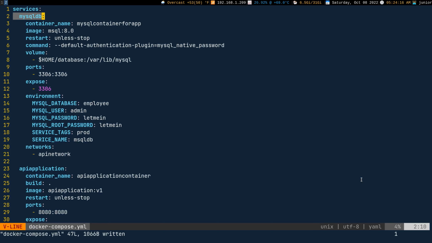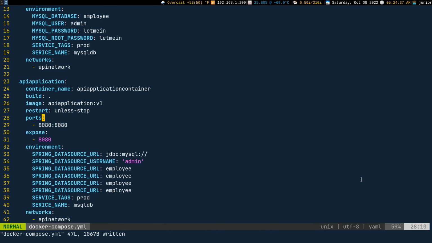We can either use that name that we defined for the service, or we can use a service name, as you can see here. So I'm going to use the service name, which is mysqldb. Okay, so that's the name that we want. So I'm going to copy this, go down here and paste it here.